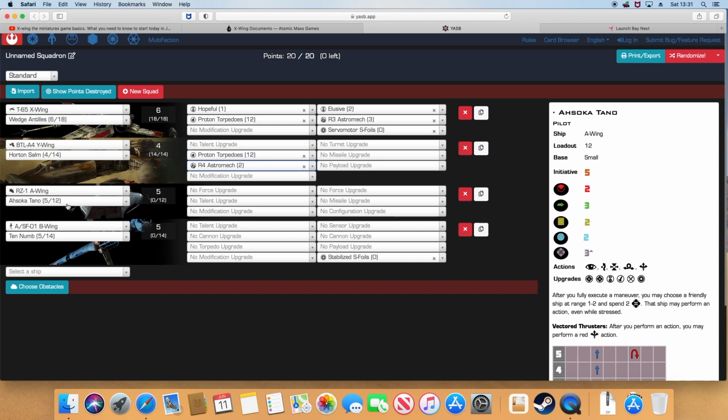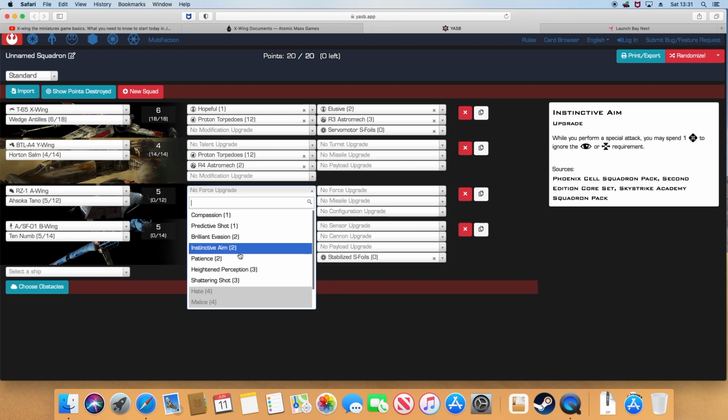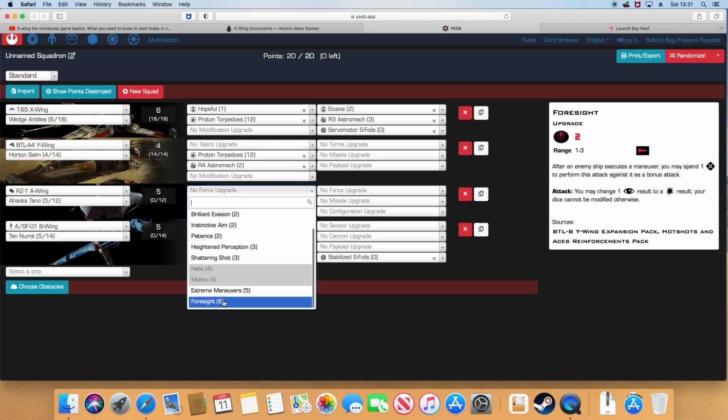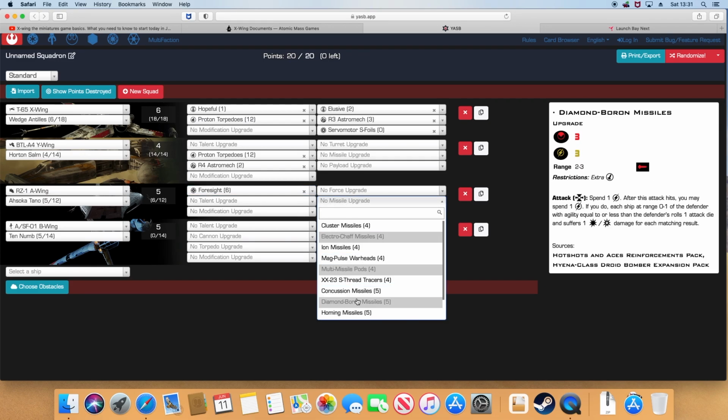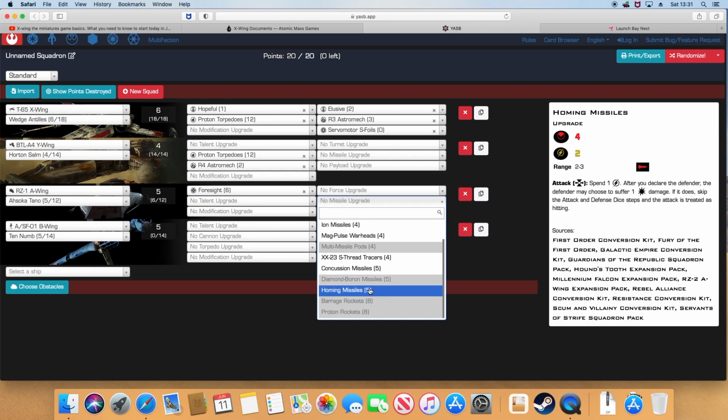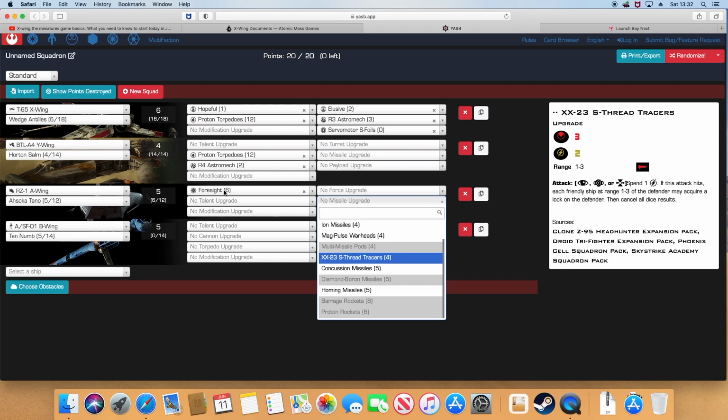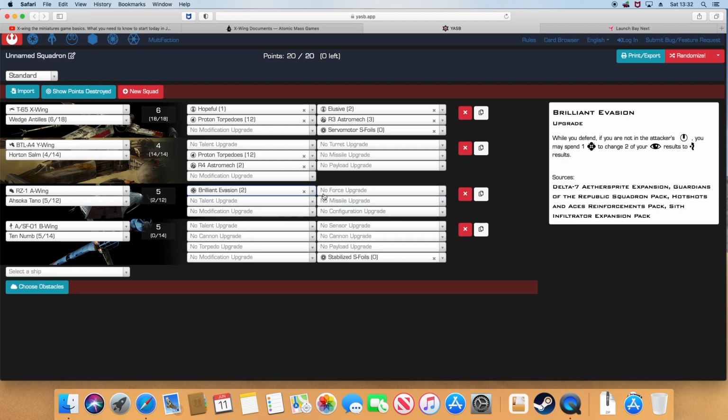Ahsoka has an ability about after executing a maneuver, she can choose friendly ships, spend force, and they can perform actions. So that's really good. Let's have a look. She has 12 points, so let's give her a force upgrade, maybe something really fun. Yeah, let's give her foresight so she can potentially make attacks. I think there's probably a missile at 6 points. Oh no. Actually, let's give her proton rockets.